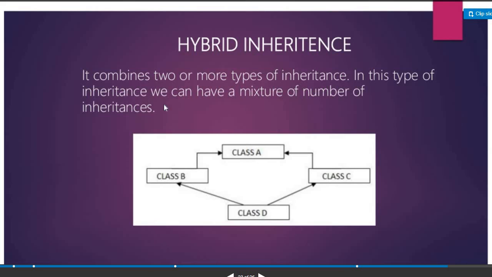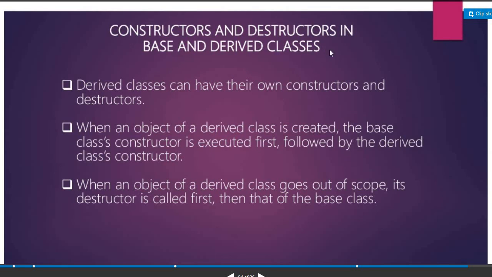So hybrid means combining two or more types of inheritance. In this type of inheritance, we can see a mixture of inheritance types. So here you see class A is a base class, B and C are inherited from class A, and D is again inherited from base classes B and C. So this is hybrid inheritance.